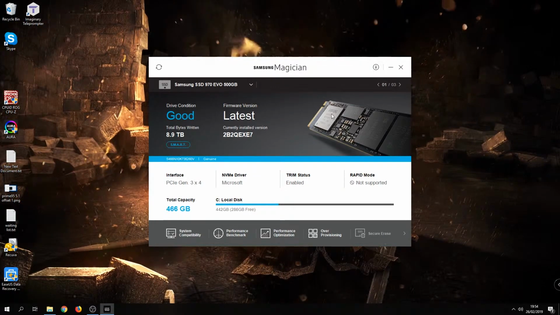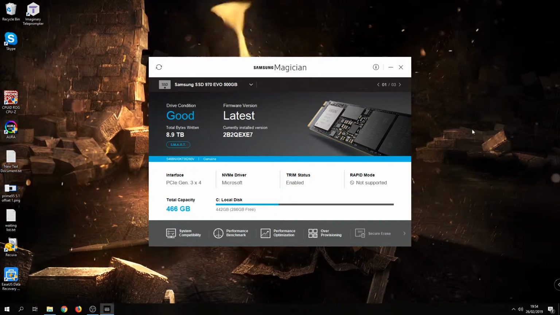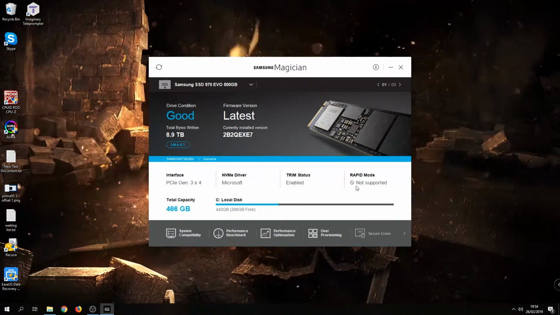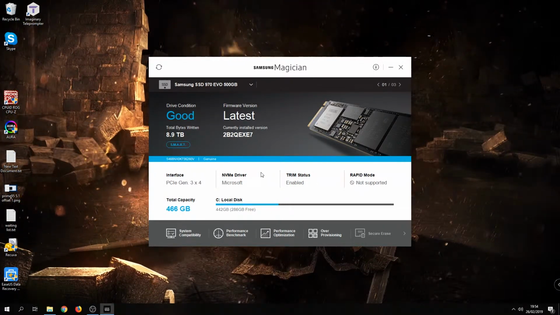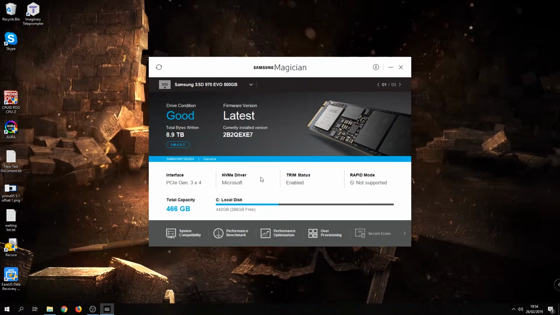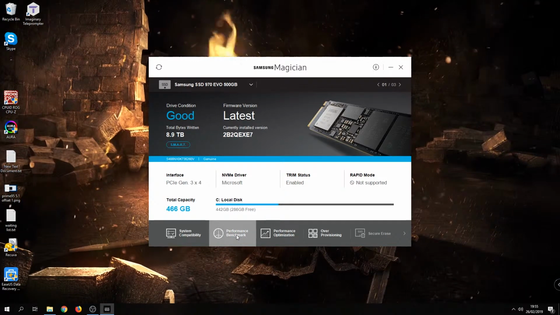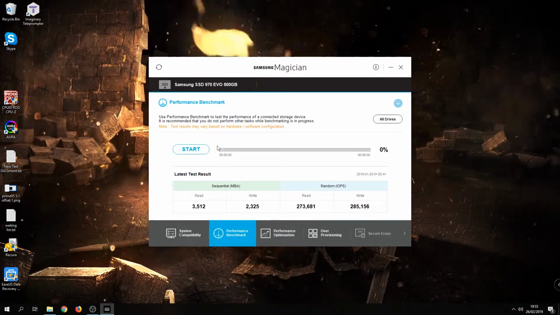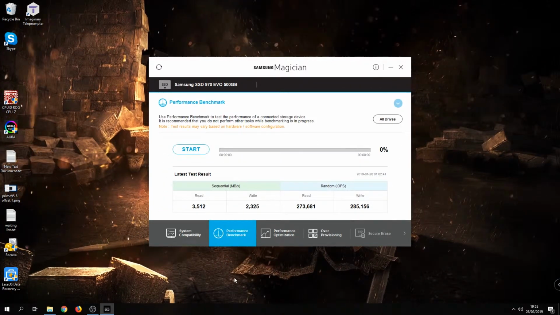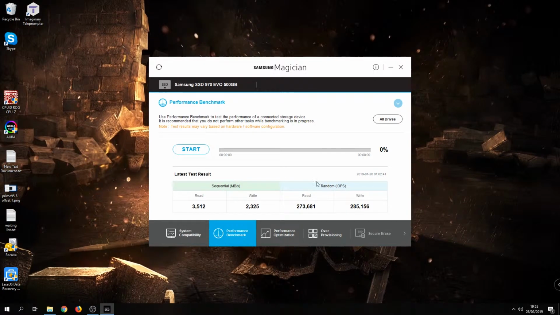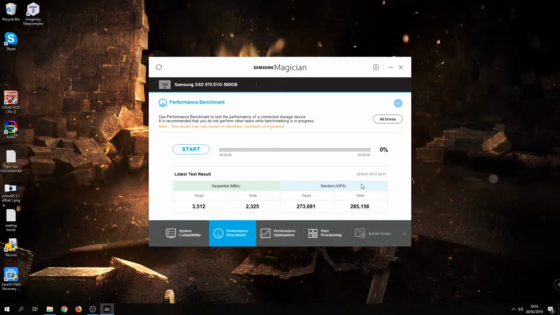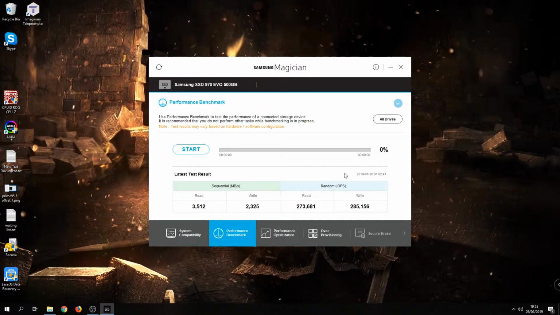This is Samsung Magician. It works with Samsung drives in terms of managing their settings and firmware, but it lets us do performance tests on drives regardless of manufacturer and also on older HDDs. Now, what you are looking for here is performance benchmark. This will start a test on your drive, test its speed, read, write, both sequential and random, to give you some idea of what speed your drive is achieving.